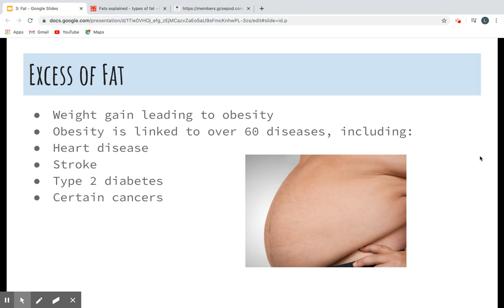So just to sum it up, we're going to watch the GCSE pod on fat. So actually, I forgot to mention, jot down this slide first. Okay, so jot down this slide on the excess of fat first.